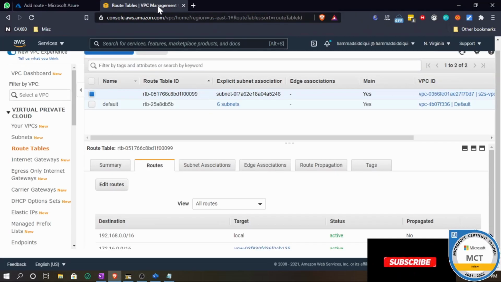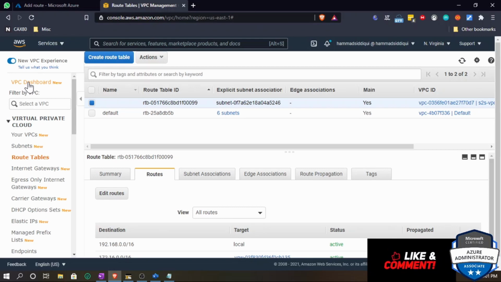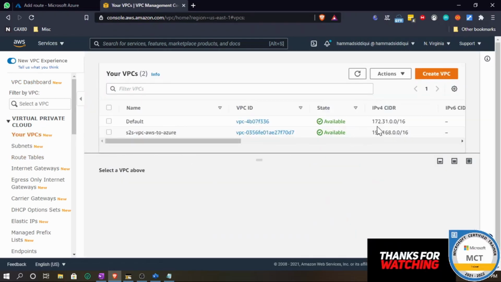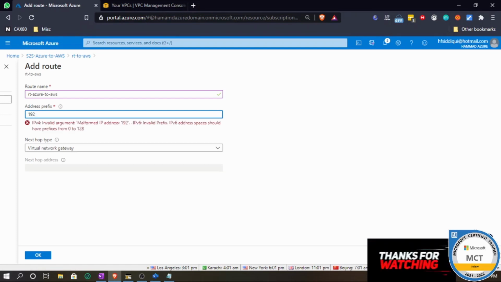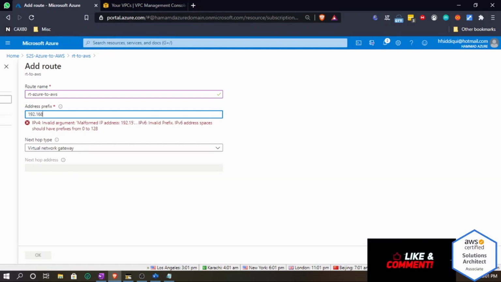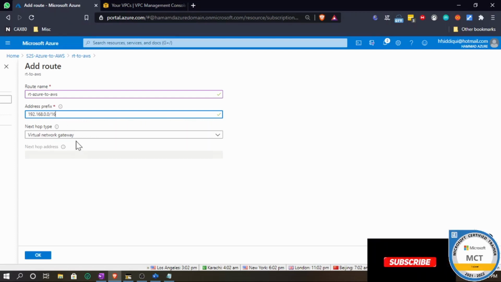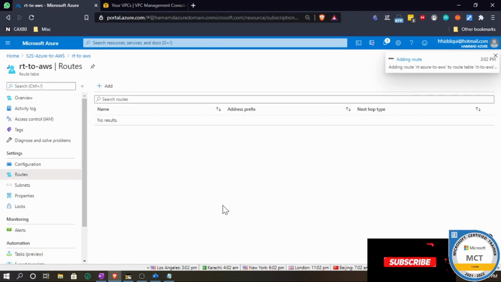I think our subnet for the VNet for AWS is 192.168, I believe. Sometimes you just have to make sure you write it down. 192.168. So I would give, sorry, my bad, I should give 192.168.0.0/16, and then we would leave it as virtual network gateway. So any route that it goes through, hit the virtual network gateway first, and we would click OK. All right, so the route is done.